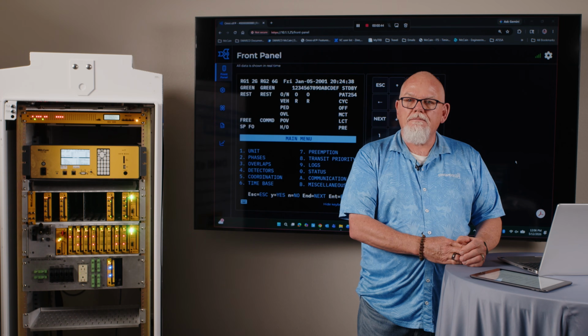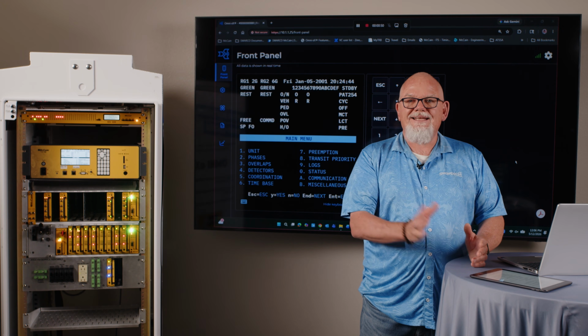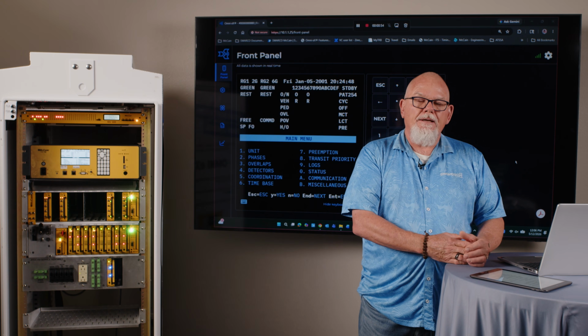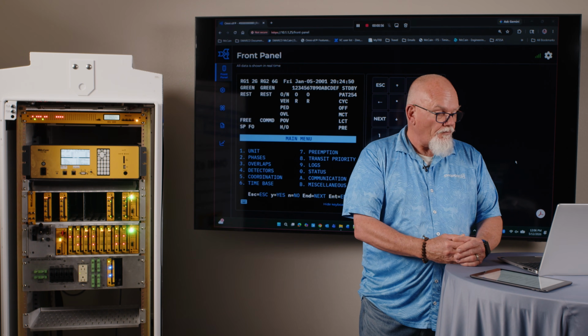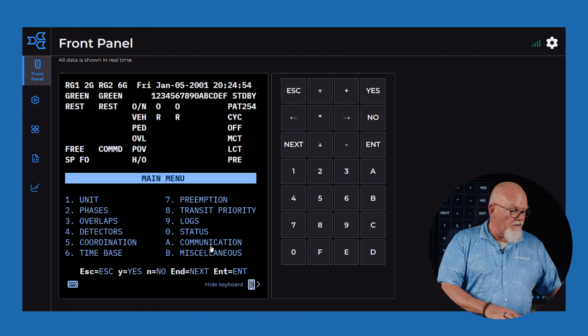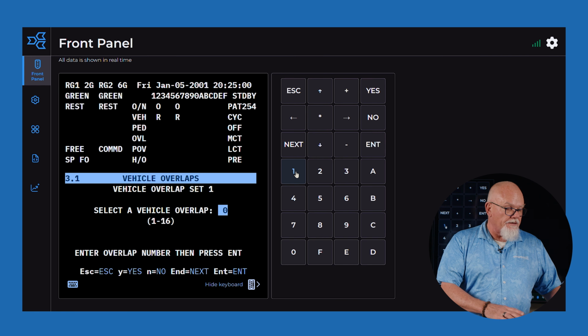Today, we'll just talk about a two-phase overlap. Basically, let's talk about a right turn overlap. How do we get that right green arrow to come up, and when does that come up, and how do we set that up? So let's look at our overlaps. We'll go into the controller. Overlaps are under section 3. We'll do vehicle overlaps.